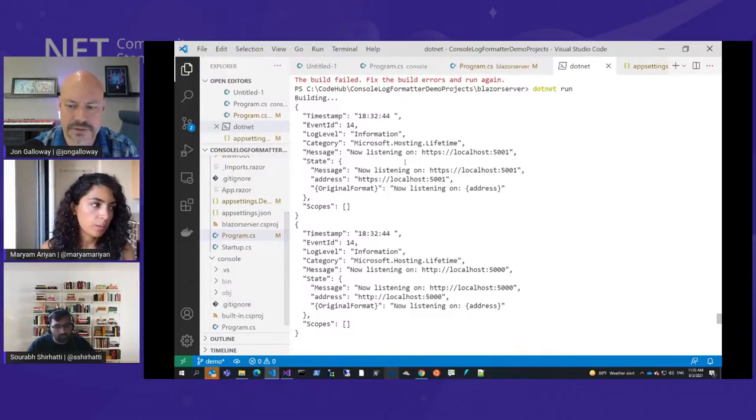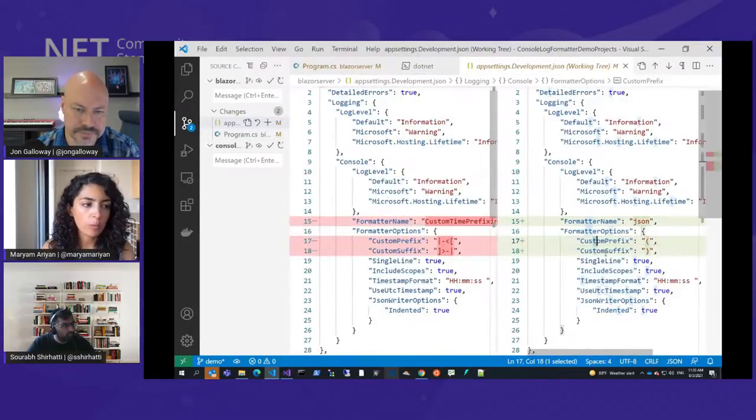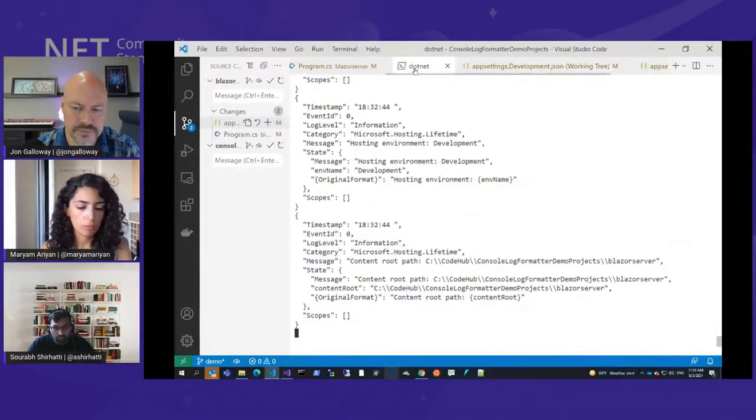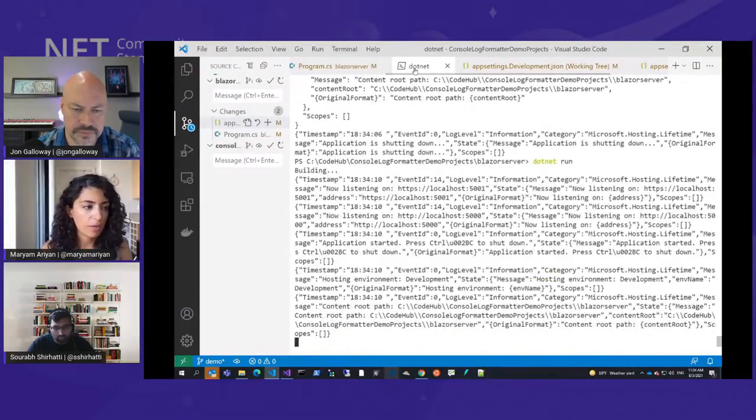What you see here, and the diff probably shows, is that I changed these ones, which don't matter anymore because JSON doesn't use them. But some of these, like in JSON writer options, indented true. If I change this to false, it will change the indentation. Formatter options is where you dump all of the properties, and this is where you switch the name of the formatter. I actually didn't need to rerun, but I just don't have anything to log. The same logs are now in a single line because they're all non-indented.